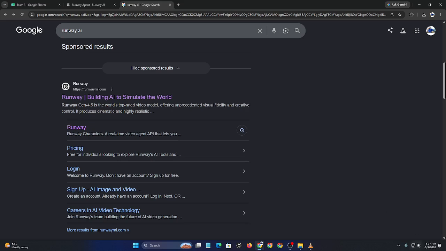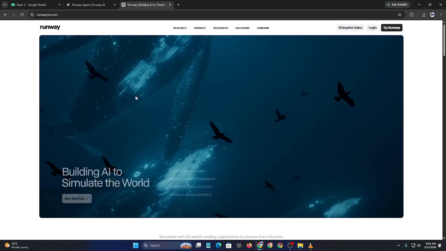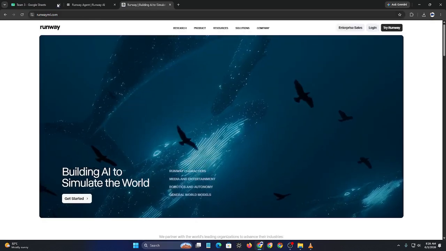First, check your internet connection and make sure it's stable. A weak or interrupted connection can prevent Runway AI from loading projects or processing requests correctly.